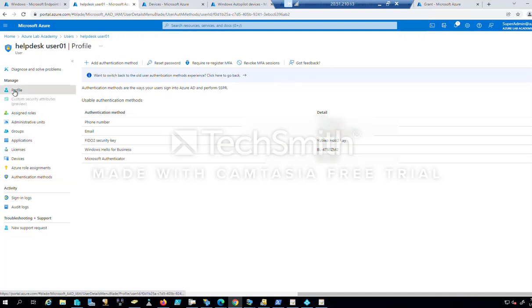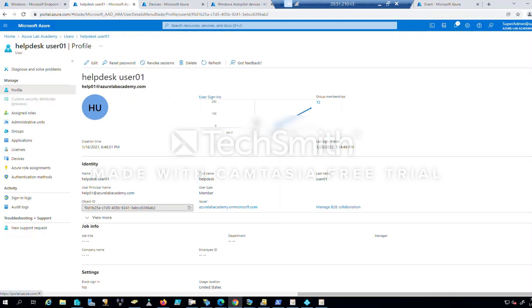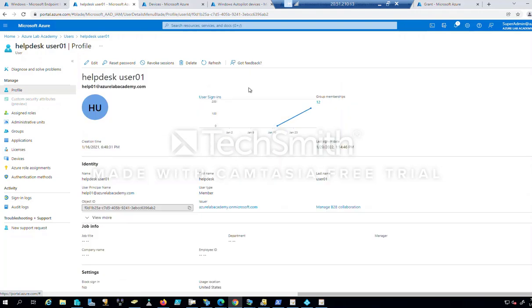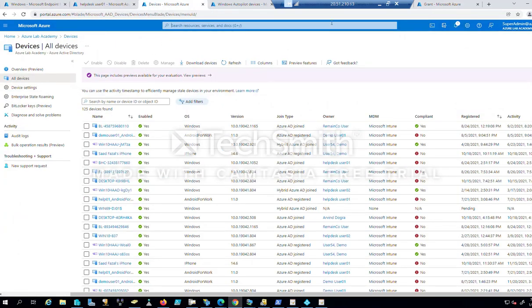So let's go to the profile. Yeah, so the first thing is I have the MFA enabled, so that's one of the prerequisites. The second prerequisite is to make sure you have the combined registration enabled. So how do you check combined registration?